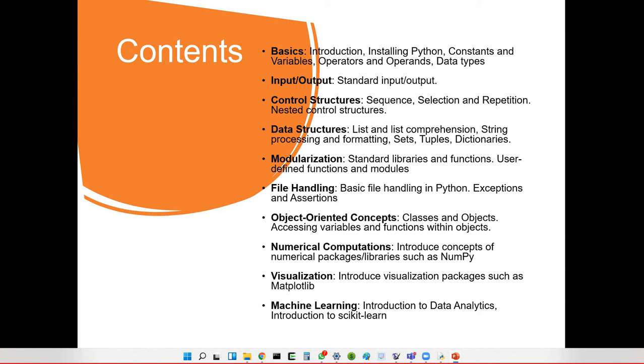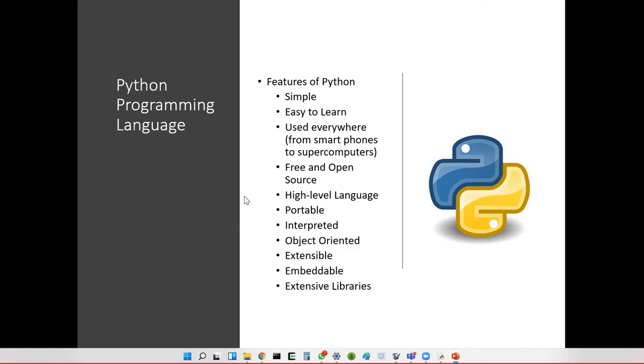So the last 2 days we were looking at the basics and the input and output. Today and tomorrow, we are going to look at control structures, basically sequence, selection and repetition, and how they are implemented in Python. So that's basically what we are going to do.